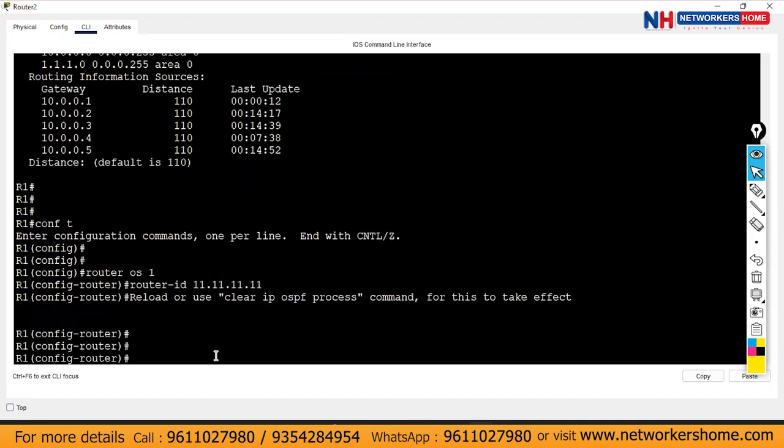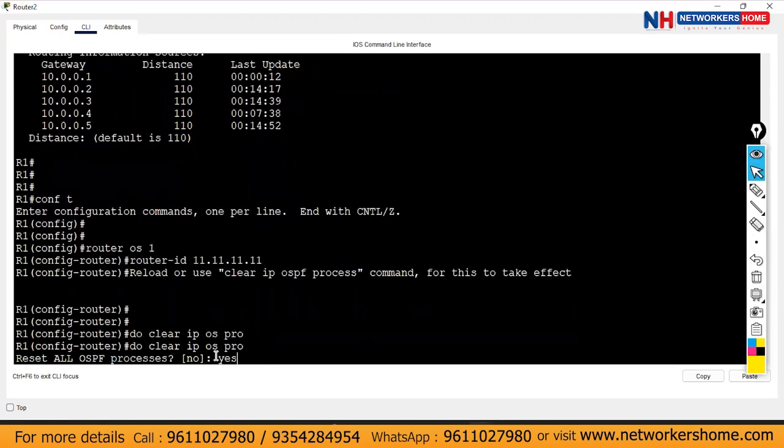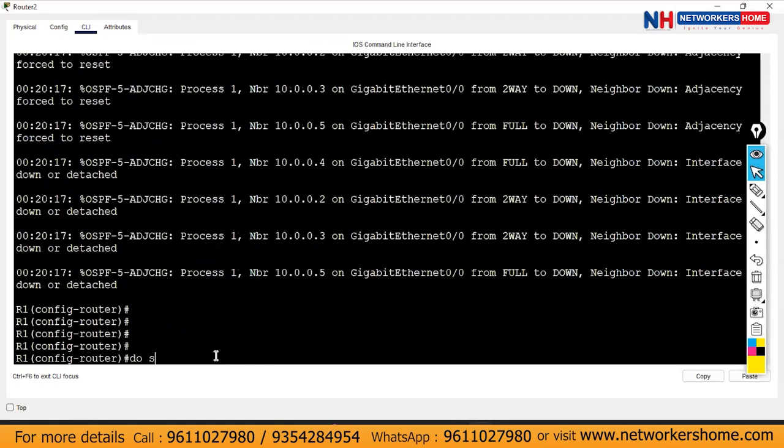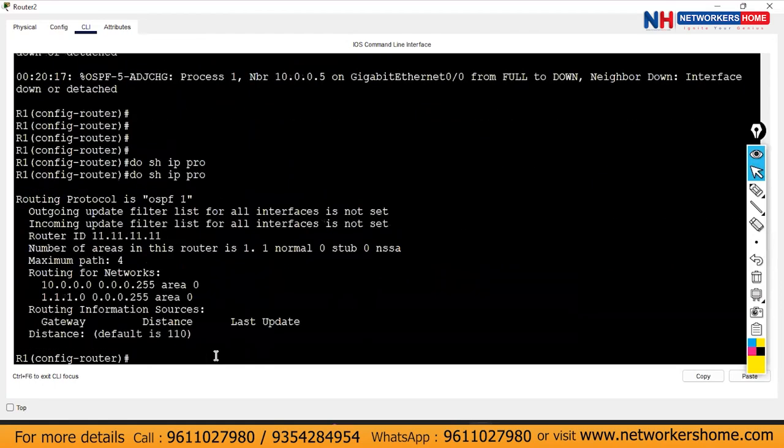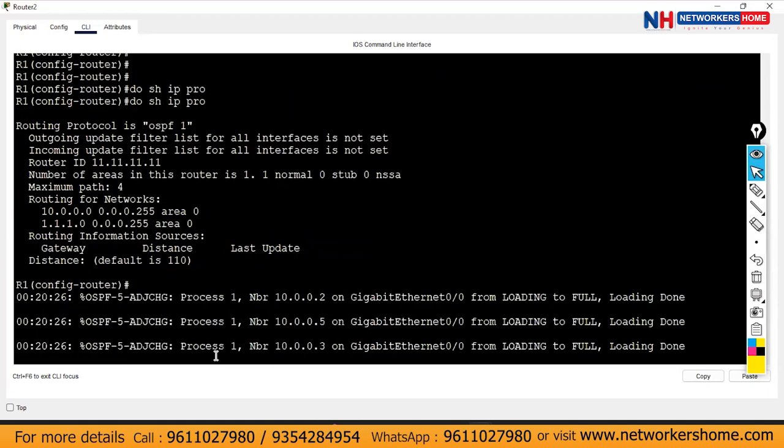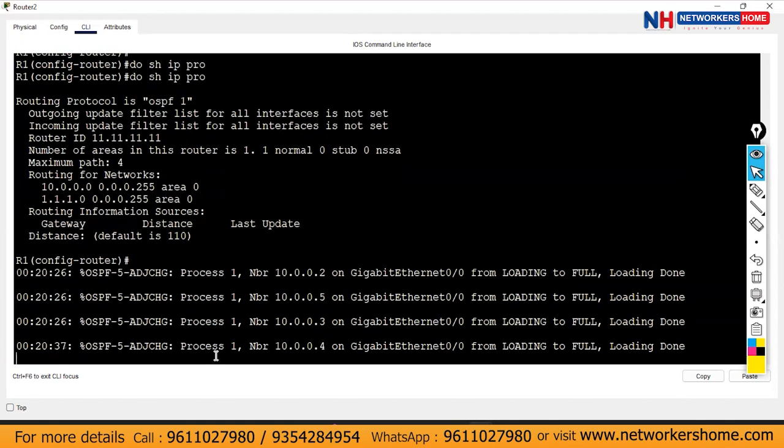And if you clear the IP OSPF process, do clear ip ospf process. Now let's check. Do show ip protocol. Yes. So if you want to manually change it, either specify it just after the router ospf command, so you don't have to give the clear ip ospf process command. And if you are giving the command late, then you have to clear the process or reload your router. That's clear? Any more doubts?